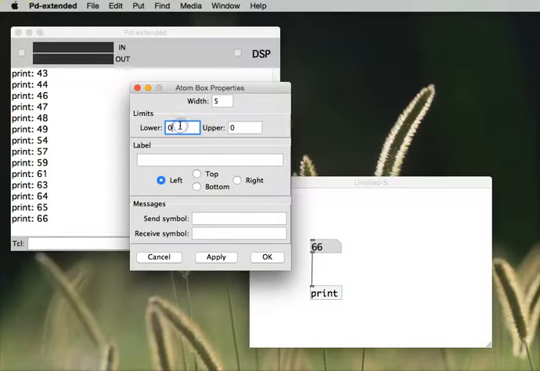And the main thing that we can do here is set limits to our number when it's changing. So we could set the lowest number, so we'll say our lowest number we can have is 10, and our highest number is 100.